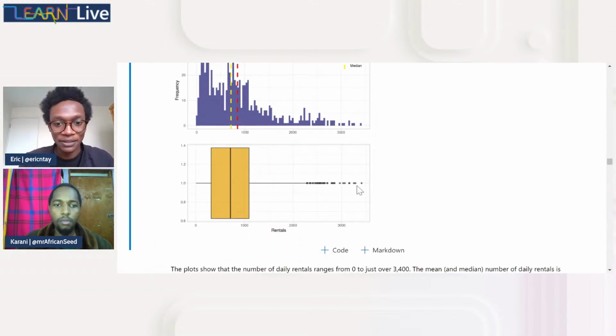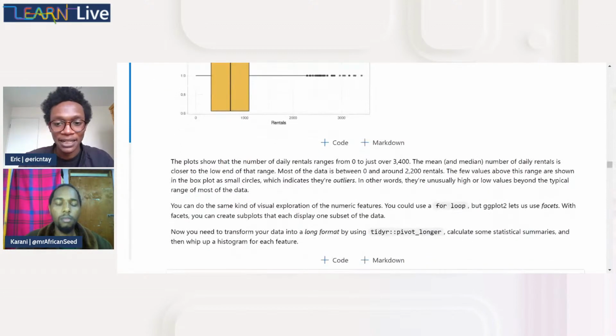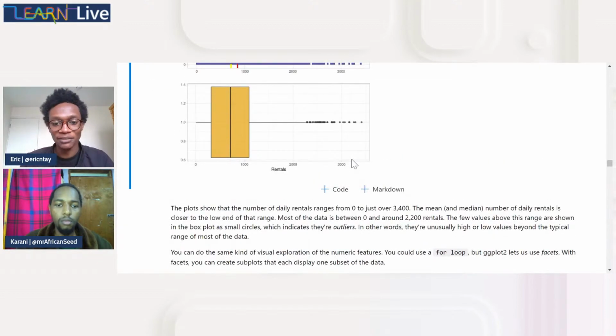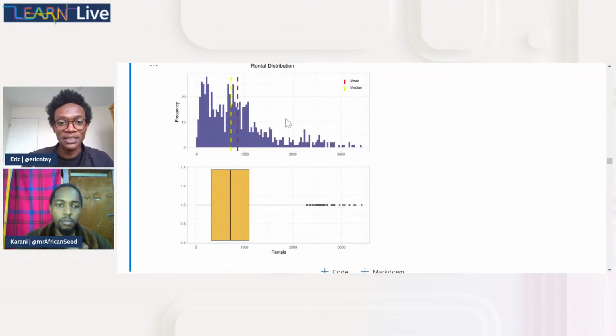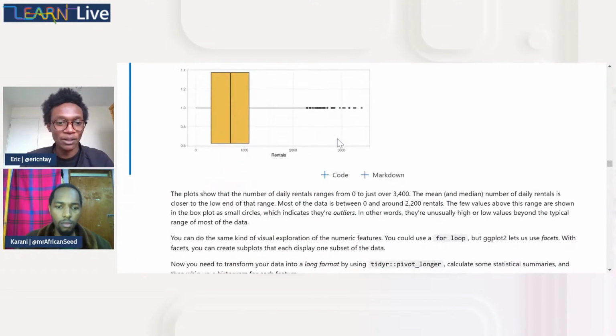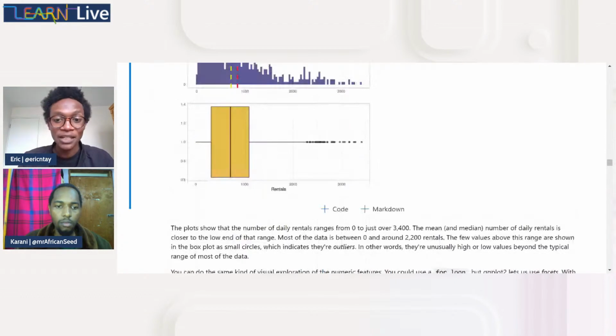But we have some outliers here, which were discussed last time, and these are numbers that really vary from the expected distribution. They're really different from what we have in the rest of the data. But this is not really a big problem. Our rental distribution looks quite fine.